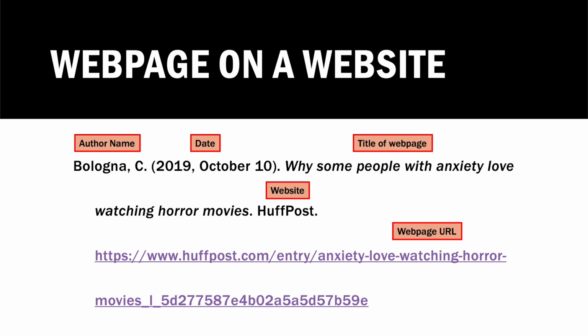Citing a web page on a website. To start off, you would have the author's name with the last name, comma, first initial. The author did not have a middle initial, so we don't include that. Then you have the date. Most web pages on websites have a full date by comparison to books, which only have a year of publication. So when you have the full date available, use that.